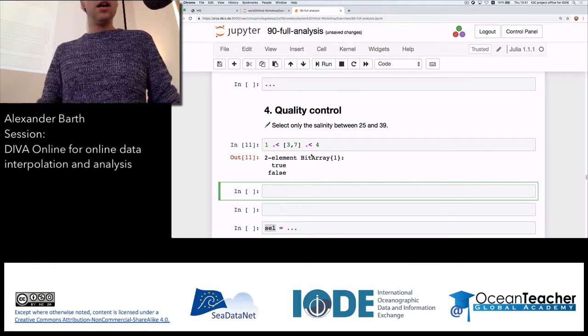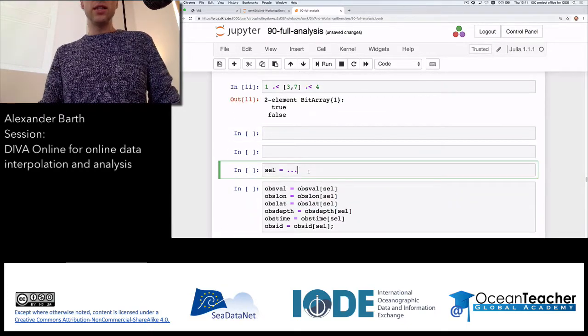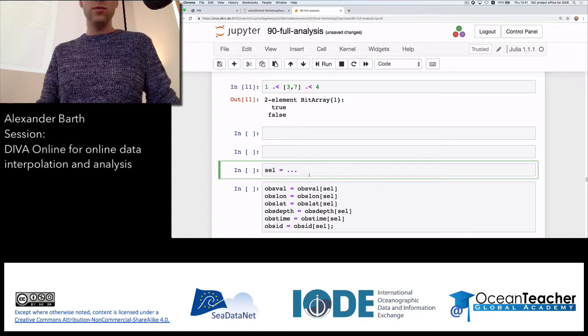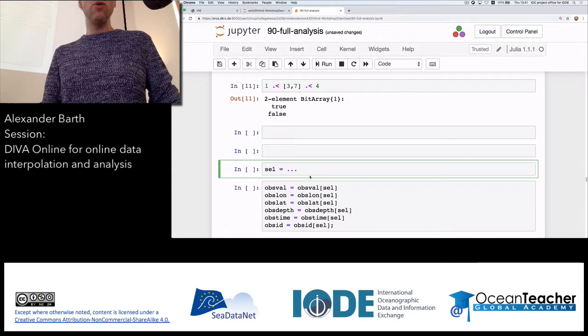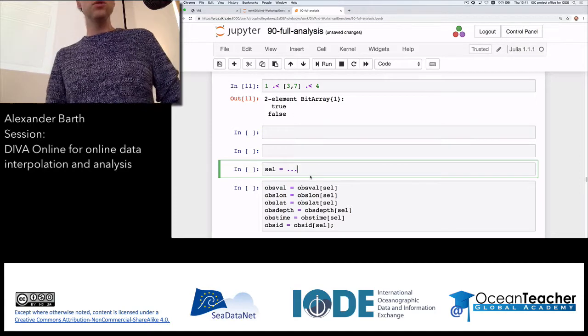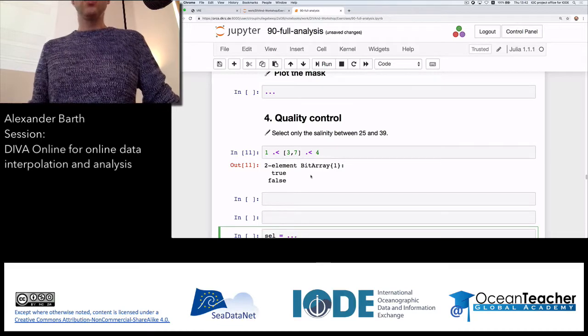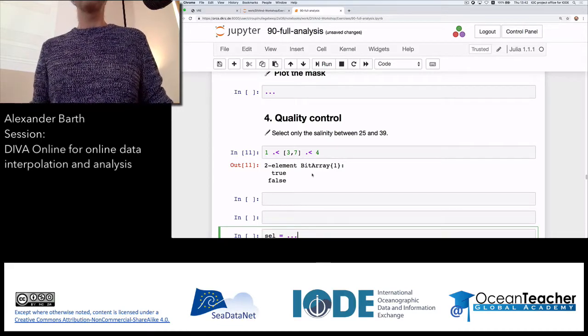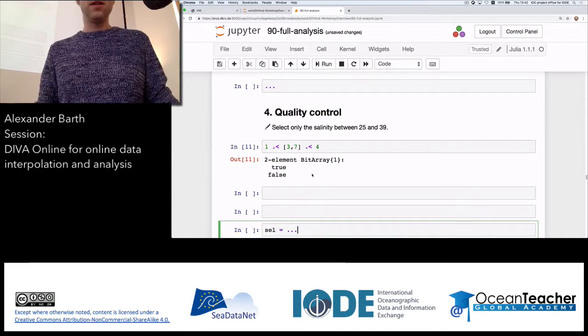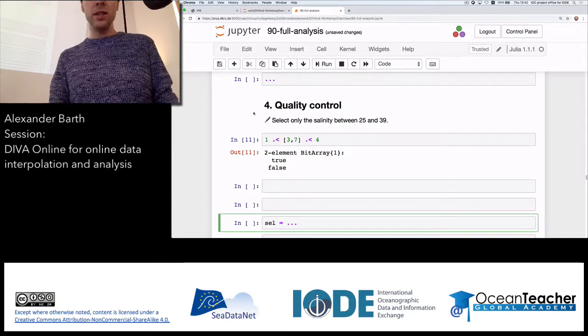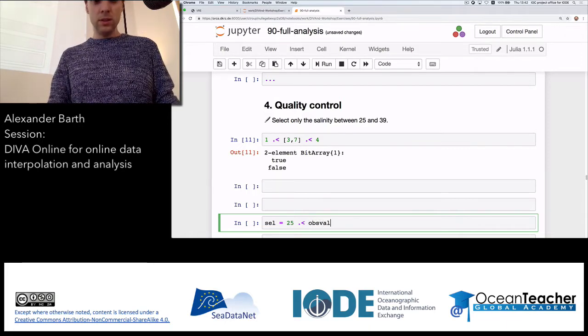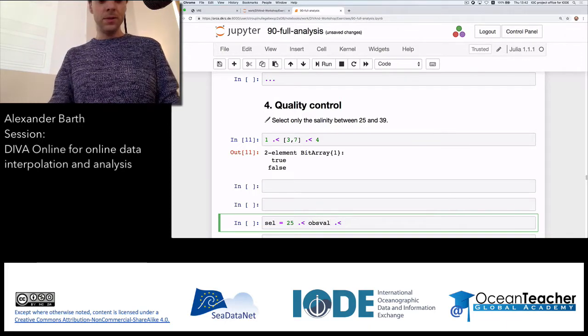Okay. So now the exercise is to define the variable cell for selection, so that we only choose the value if the measurement is between 25 and 39. Okay. So, in fact, it's the same thing as before: 25 smaller than opsval smaller than 39.